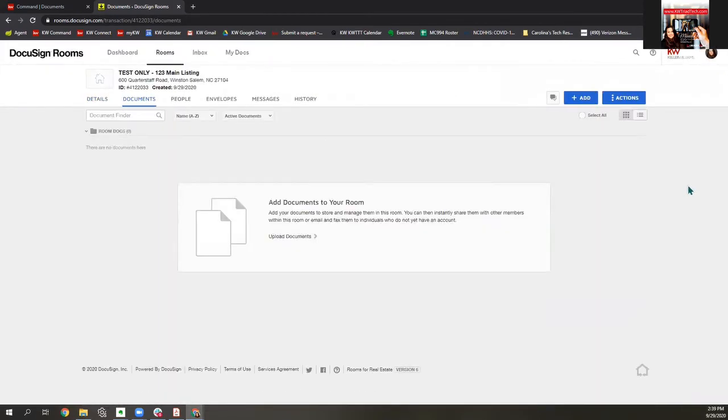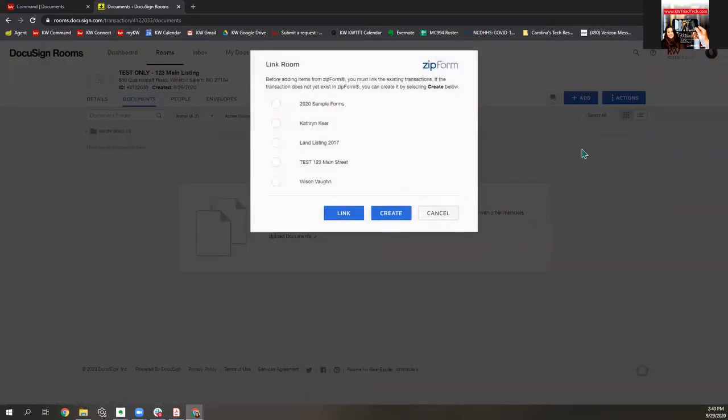So now when I come over to documents, we're going to click add. If you have not previously added ZipForms and connected it in Docusign, you will need to do so. If you need help with that, please let me know, but you should just be able to log in with your ZipForm credentials. So when you try to add from ZipForms, it should let you make that connection there. And I'm going to link this to a transaction.